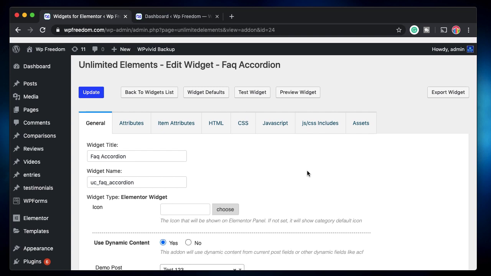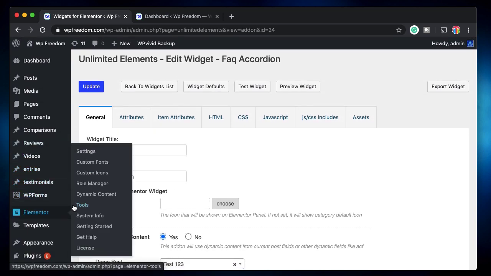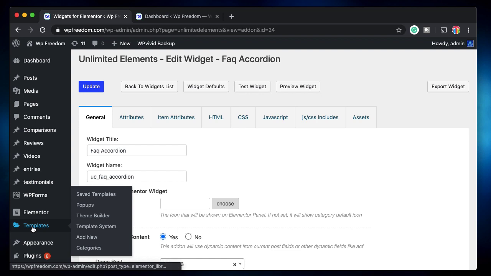Also, we designed a template using Elementor Pro. So if you don't have Elementor Pro, you'd have to manually do it for every post. That's it. That's how you work with ACF Pro repeater fields using Unlimited Elements for Elementor.